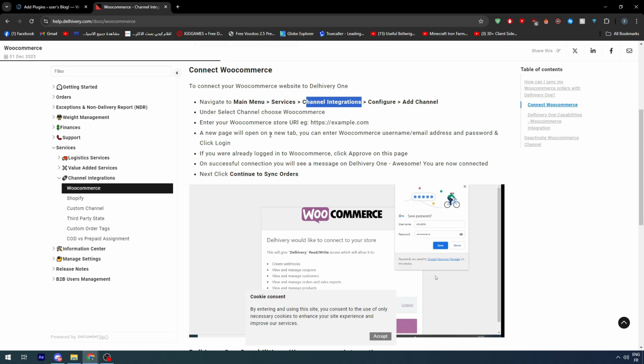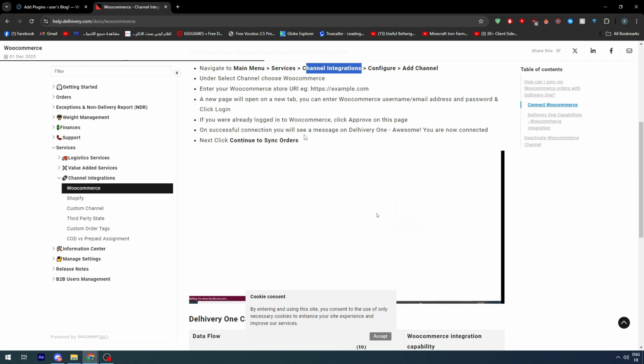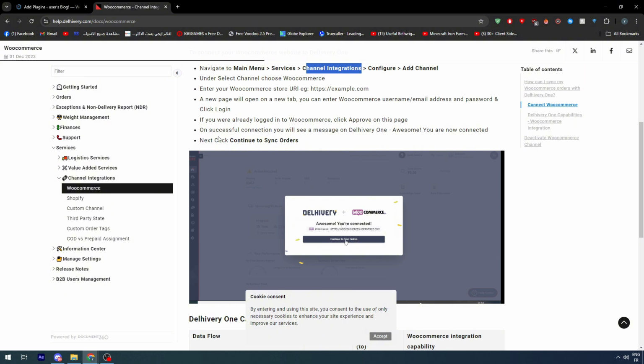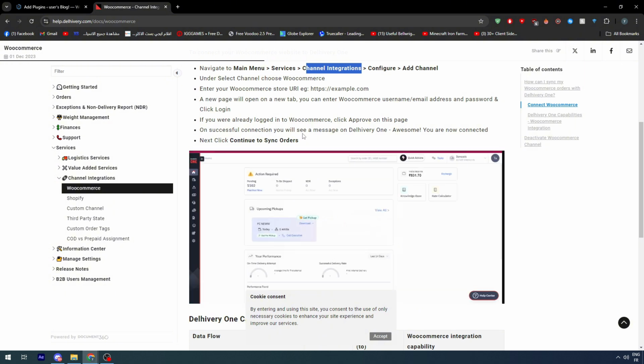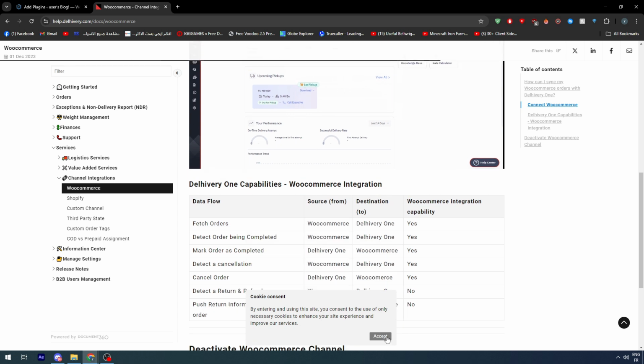If you are already logged into WooCommerce, click Approve on this page. On successful connection, you will see a message on Delivery One. Awesome, you are now connected. Then click Next on Continue to synchronize orders, and then your orders will be synchronized.